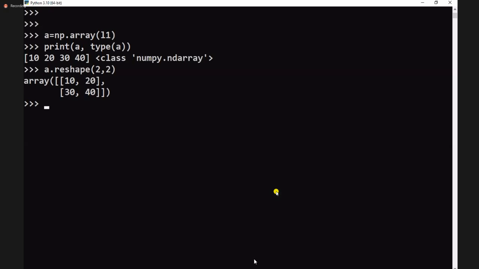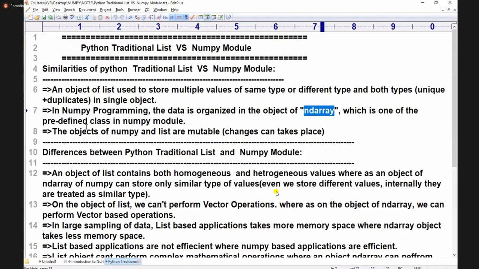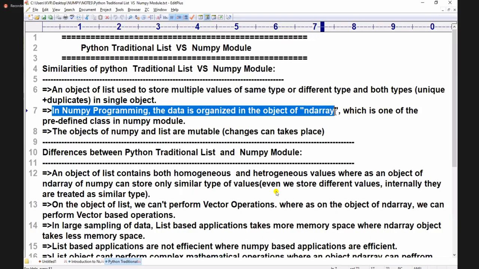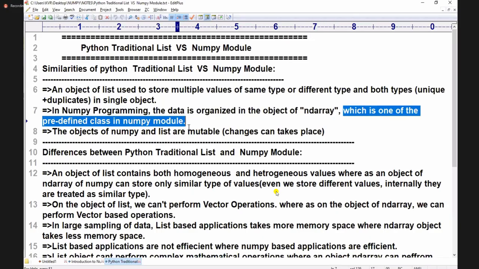So first point, you tell me: in NumPy programming, data is always organized in the form of what? Which is one of the predefined classes in which module? NumPy module. Clear? If anybody asks you tomorrow what is the ND array, what is your answer? It is a class whose object is used for organizing the data in NumPy programming. Only one object can organize everything, and on that object a lot of operations I can do.